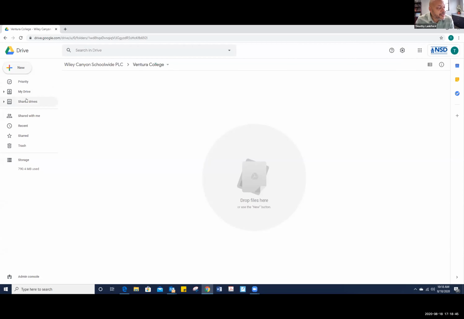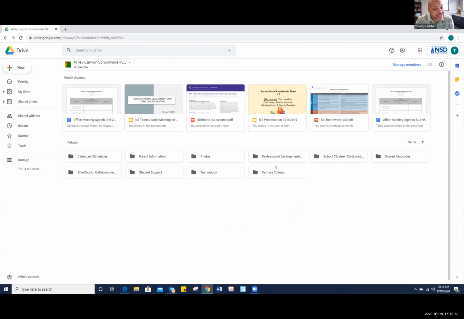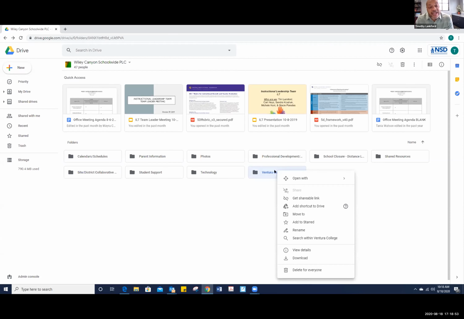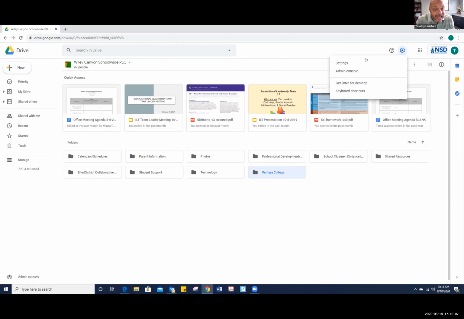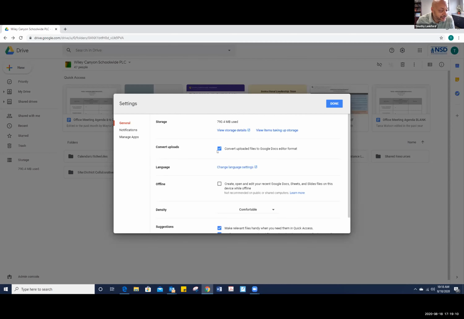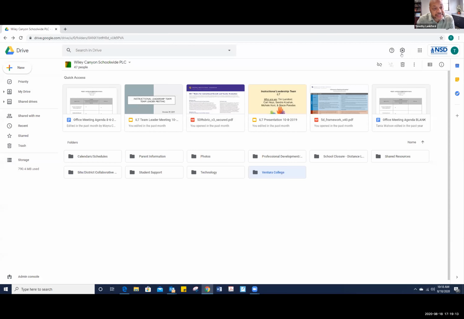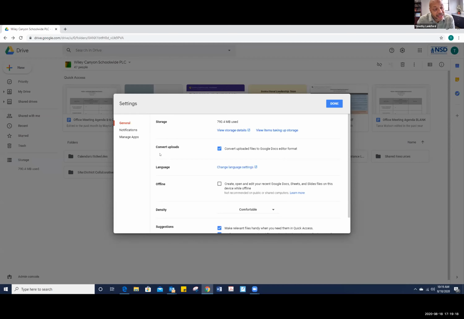Okay, so with that, when you're looking at who you want to designate a folder to, what I just did right now, I actually right click. So then it lets me know what I want to do with this information. There's a setting on my Google Drive. Go here. So if you click on settings, which is here at the top, there is an indicator which is convert uploads.